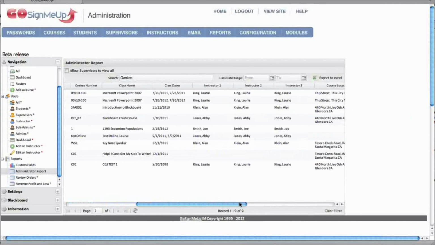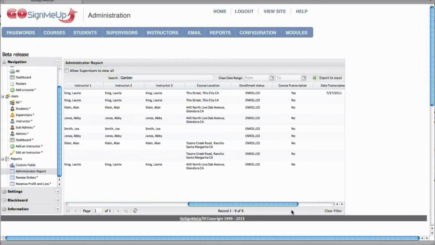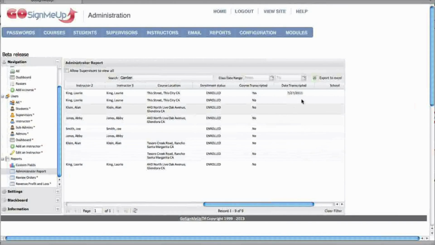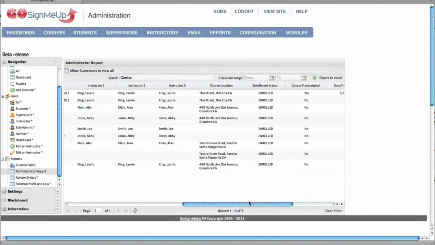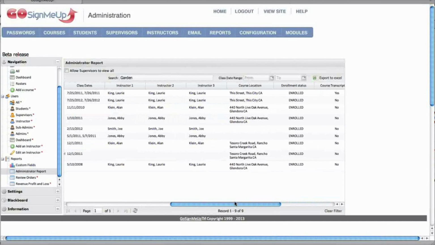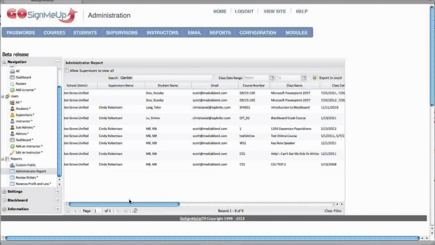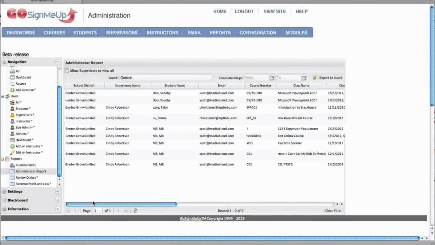Can you see that? I hope I'm not scrolling too quickly. I'm going to get to the end here. He's enrolled in this course. He took that one. It was transcribed on this one on this date. So this is a very handy report if you want to see a history of what people have done based upon their department, division, particular grouping.